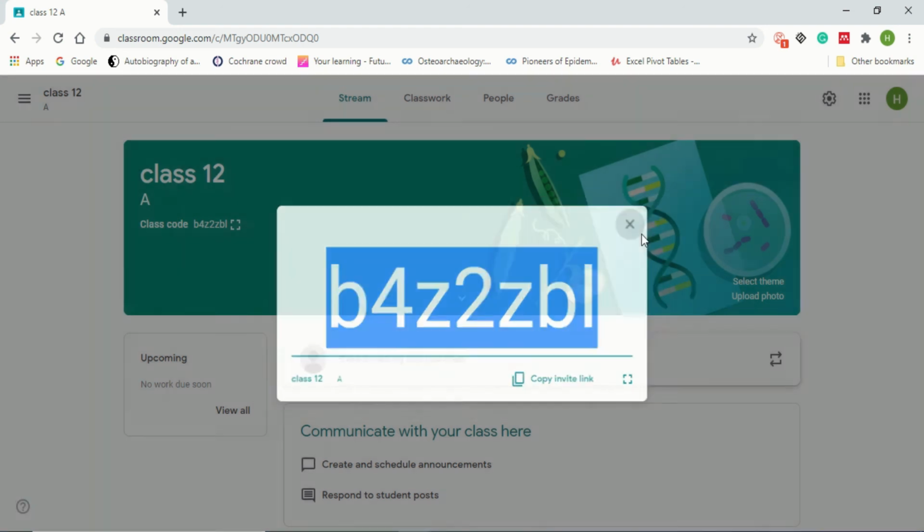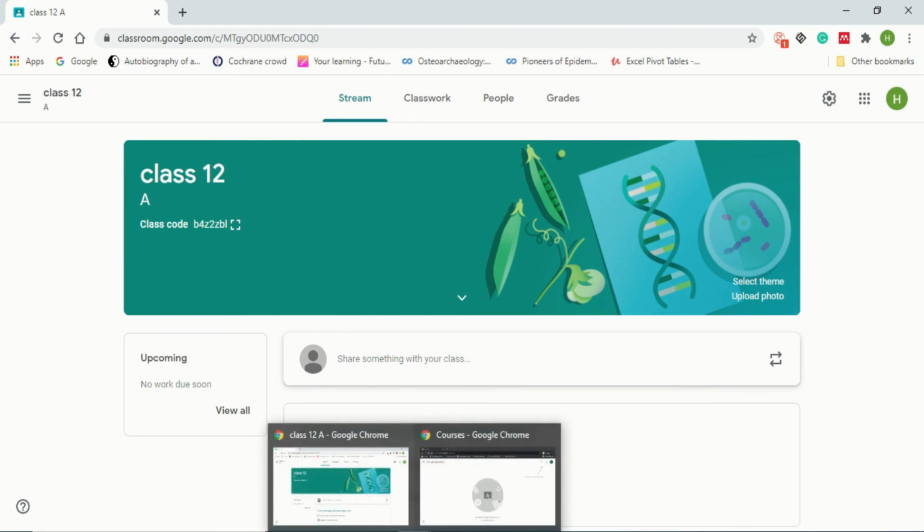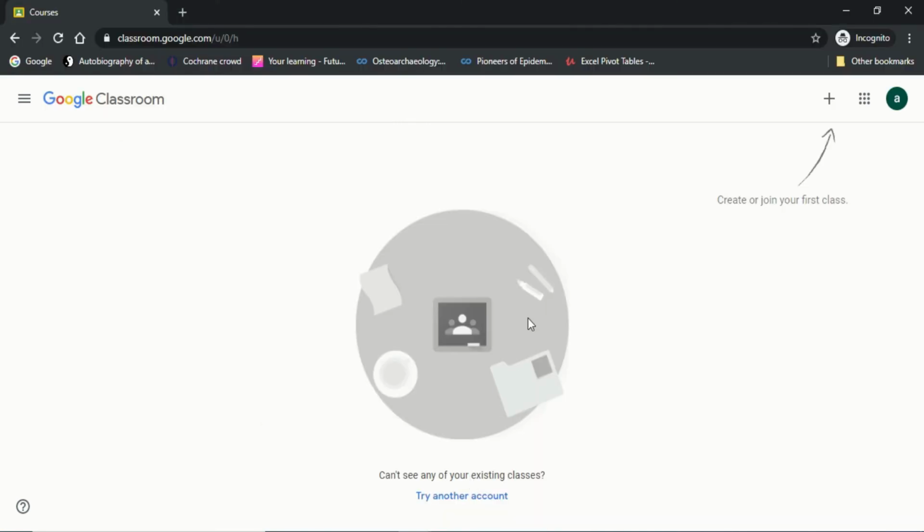Now we will close it and go to the student perspective, and this is what the student perspective looks like. We have registered using AB Sharma. So now we have to enter into the classroom. How can I do that?